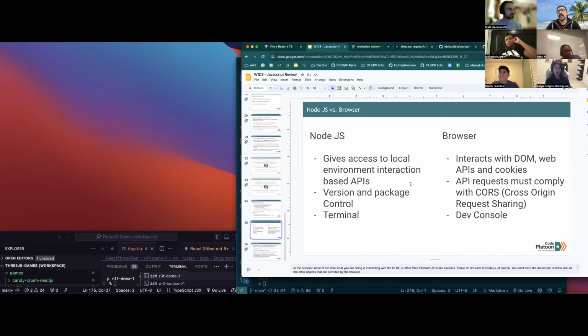Let's talk about Node.js versus browser. This is something that will definitely come into play when you are working on your code. Can anyone, even just based off the text here, say in their own words what the differences are between compiling with Node.js and compiling JavaScript code in a browser?